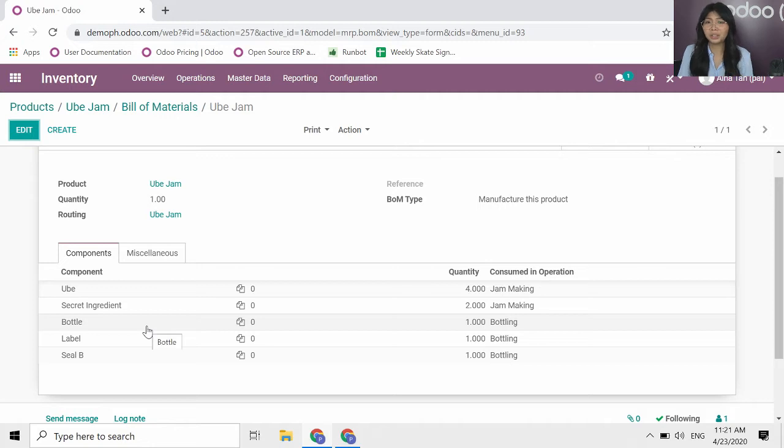Meron din akong isang bote na ginagamit dito. Meron akong label para sa aking jam. At meron din akong seal, so yung cap lang ng bote ko. So, right now, I'm using seal B for my bottle.